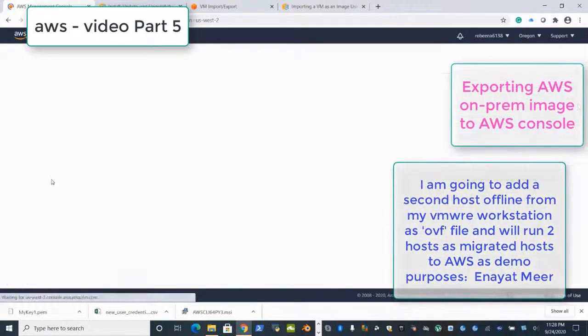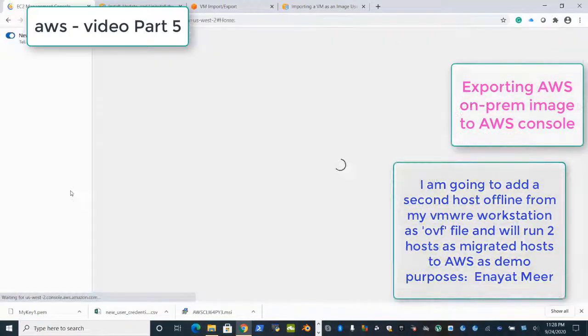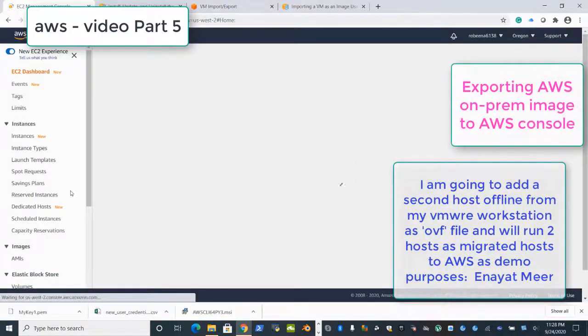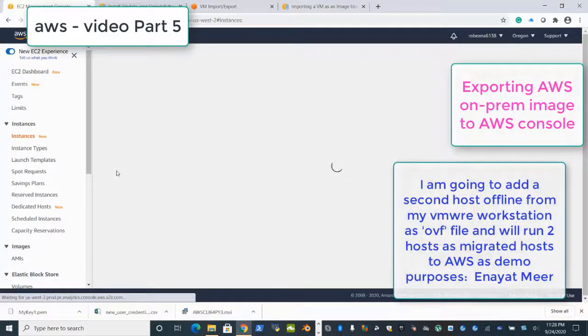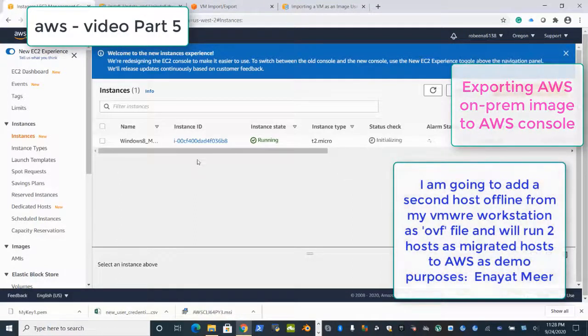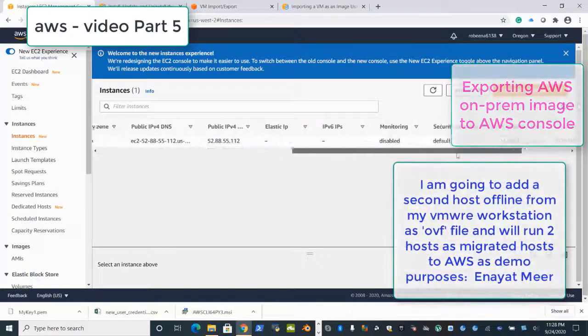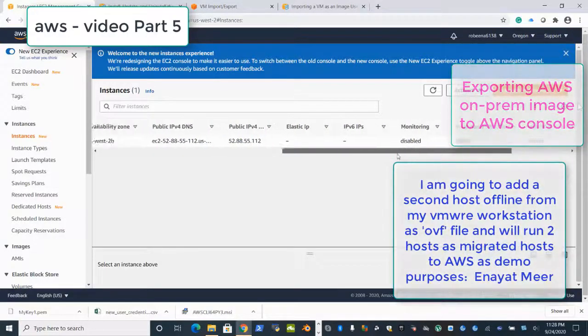As I am mentioning here, I am going to add a second host offline from my VMware Workstation as an OVF or OVA file. Currently you don't see any running instance because it is in the initial stage. I am provisioning right now, so it will take maybe one or two more minutes to become available. Now you can see under the instances, the instance is popping up.